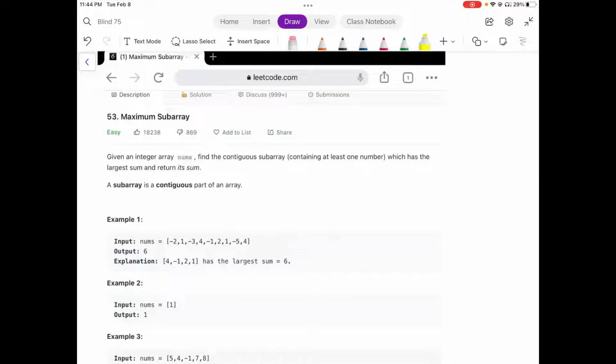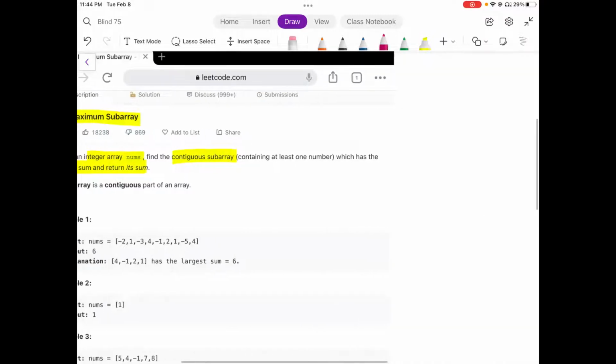Today we are going to do a LeetCode easy problem called maximum subarray problem. Let's understand the problem statement. We are given an array of integers with both positive and negative values, and we need to find a continuous subarray which has the largest sum and return the largest sum that we find in the given array. So let's try to understand the problem with an example.